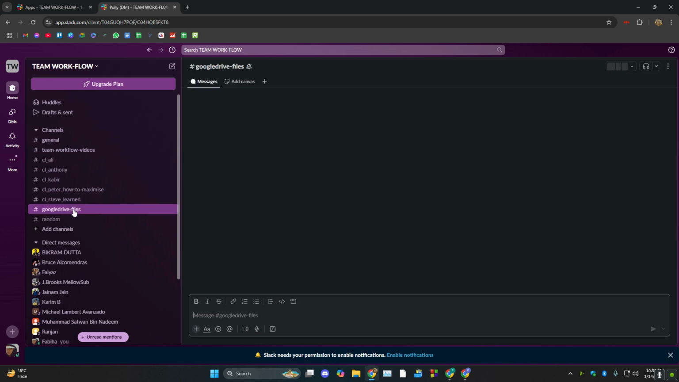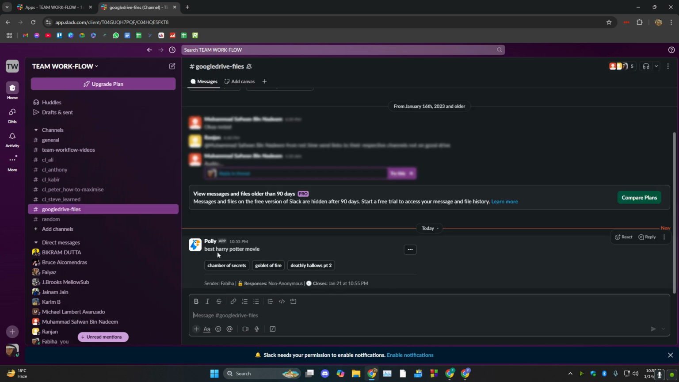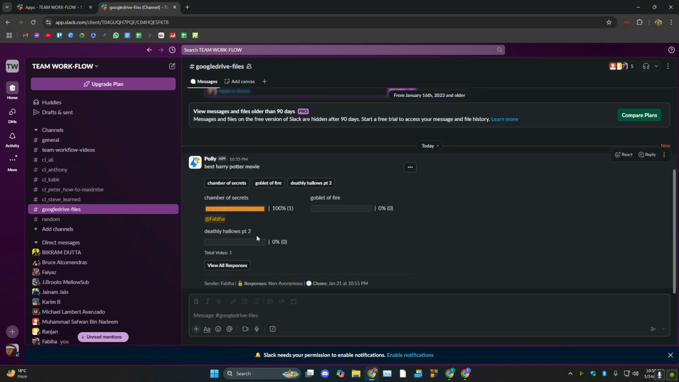Now let's go to Google Drive files. As you can see, there is this best Harry Potter movie, and anyone can choose what option they want to, and it shows you what the vote percentage is, things like that. And this is how to do it.